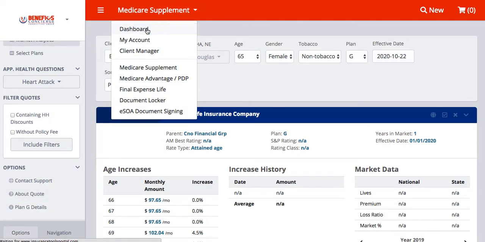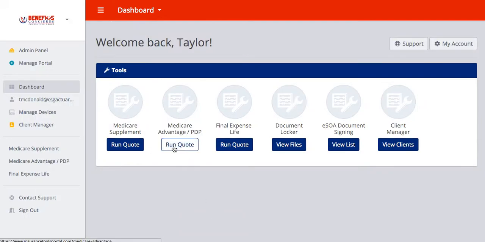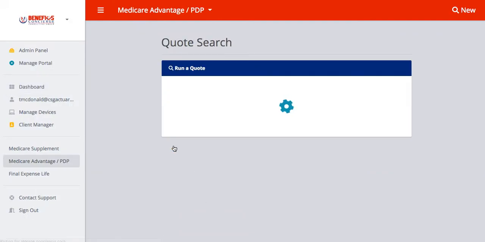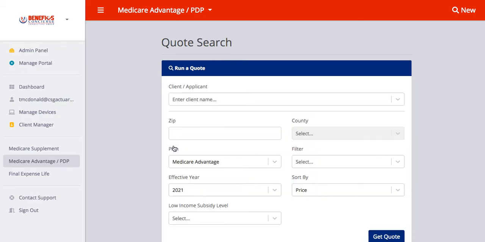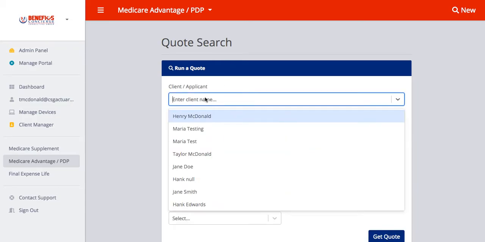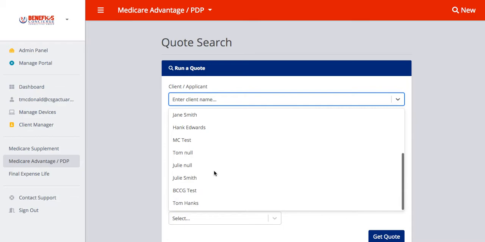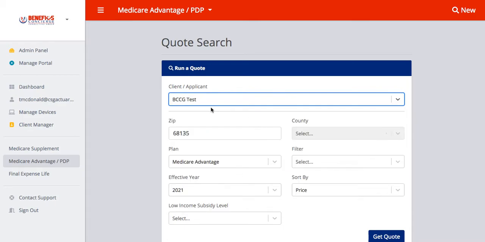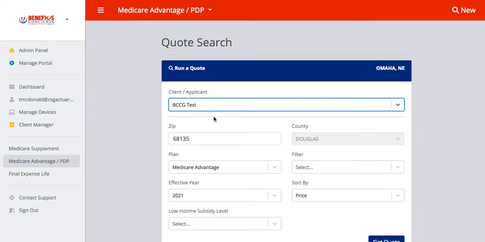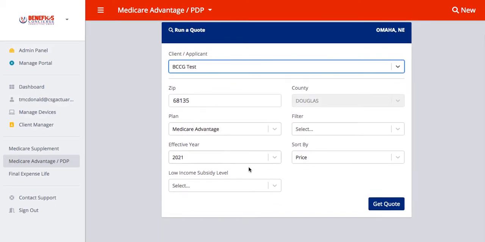We'll go ahead and take us back to the dashboard, and we'll move to our next quoting tool, which is our Medicare Advantage or PDP quoting tool. So to start a new quote, we'll click Run Quote. Again, we can select our client that we already ran a test for, this BCCG test. It will pull in that zip code, or we can create a new client.